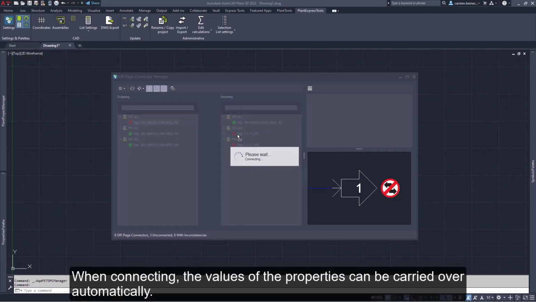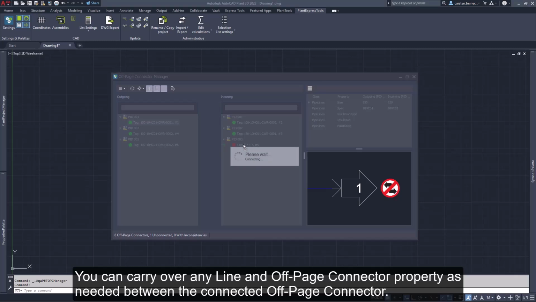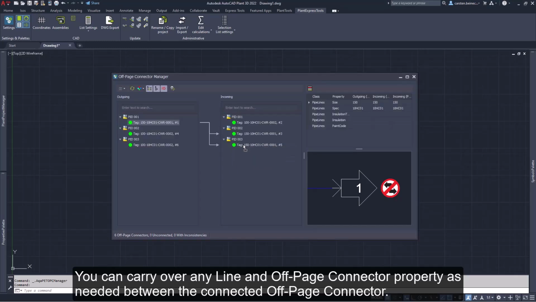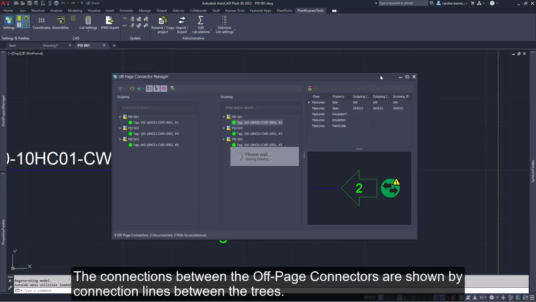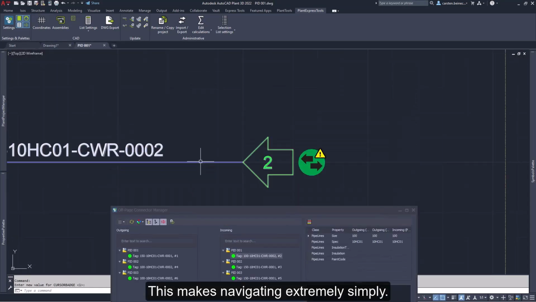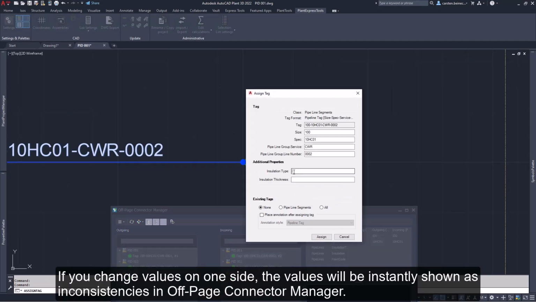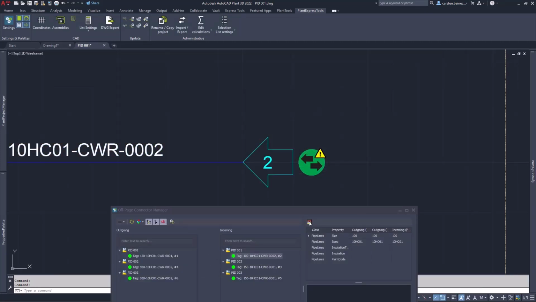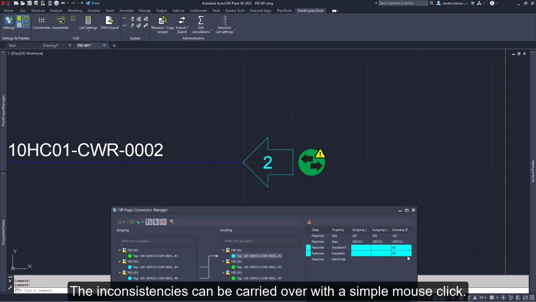When connecting, the values of the properties can be carried over automatically. You can carry over any line and off-page connector property as needed between the connected off-page connectors. The connections between the off-page connectors are shown by connection lines between the trees. This makes navigating extremely simple. If you change values on one side, the values will be instantly shown as inconsistencies in Off-Page Connector Manager. The off-page connectors will be colored as well. The inconsistencies can be carried over with a simple mouse click.